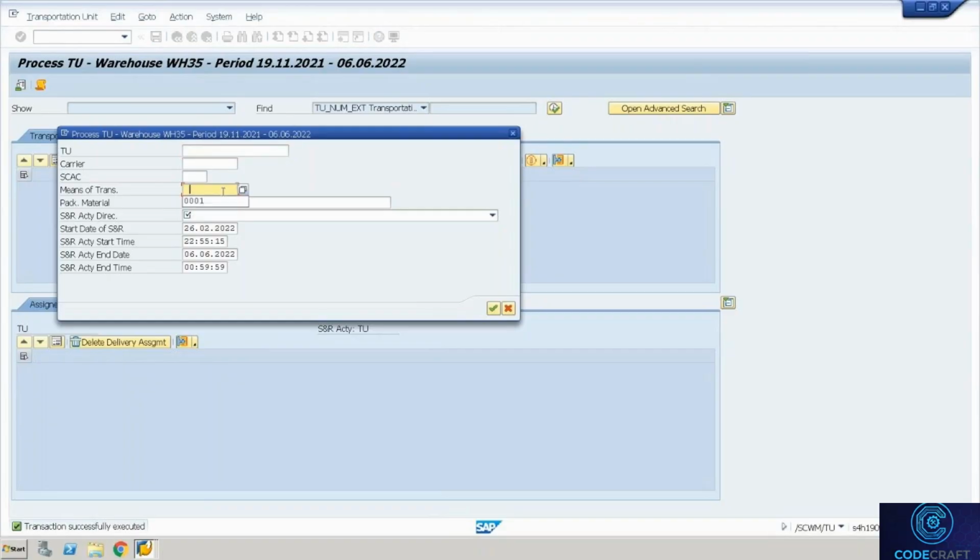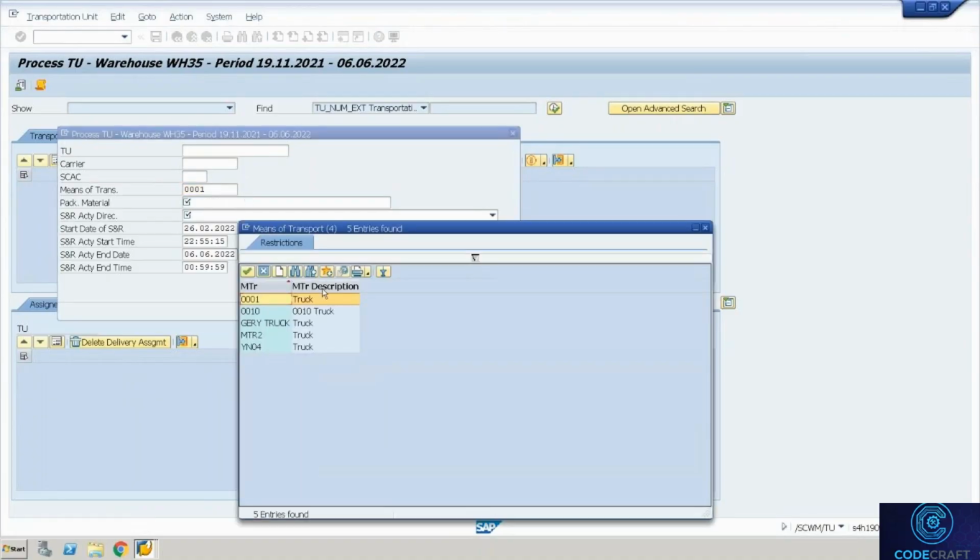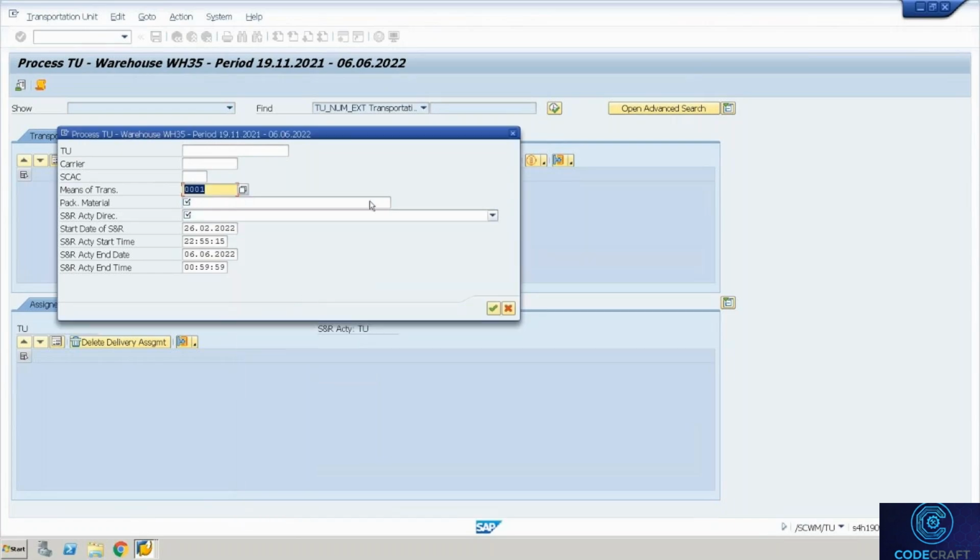Means of transport. So when you create a truck, you need to give the means of transport, whether it's a truck, rail, or sea. So it's a truck for us. And our packaging material is.